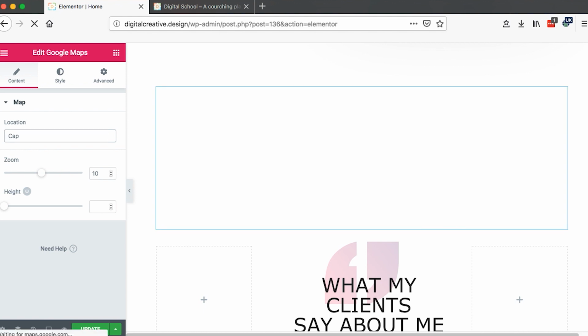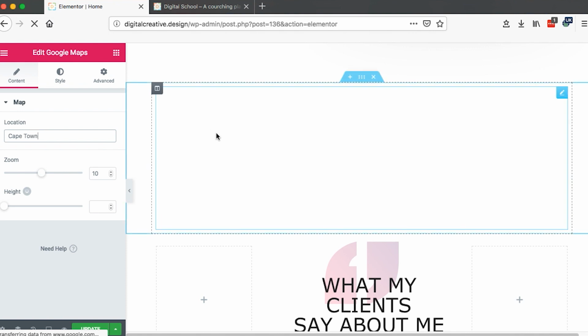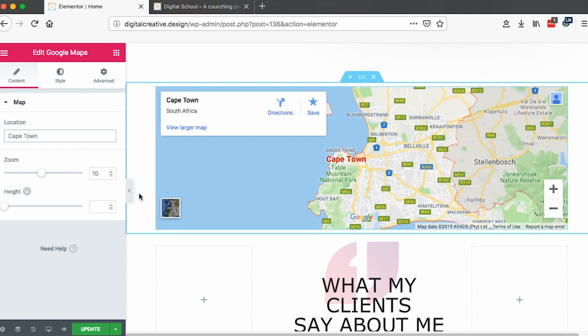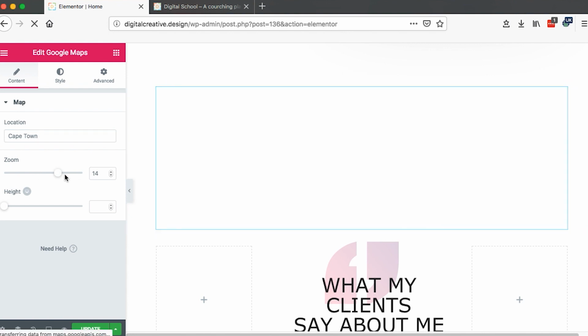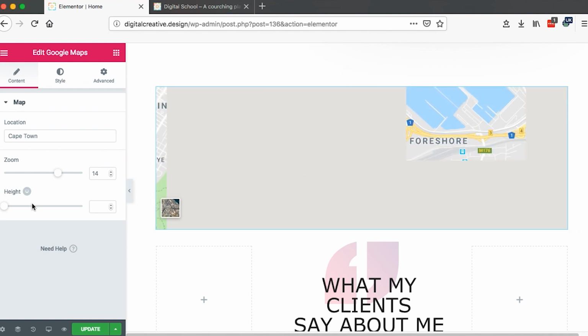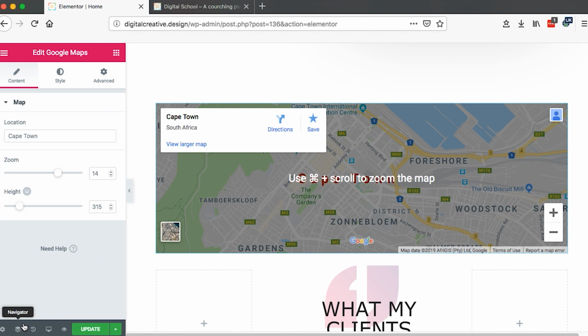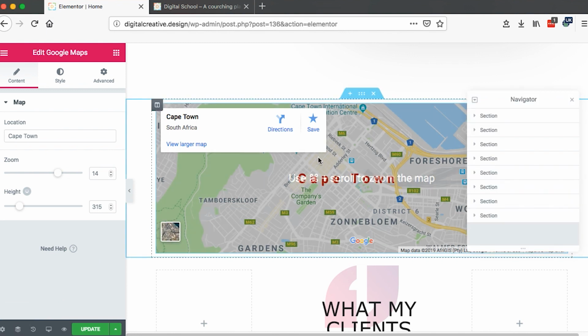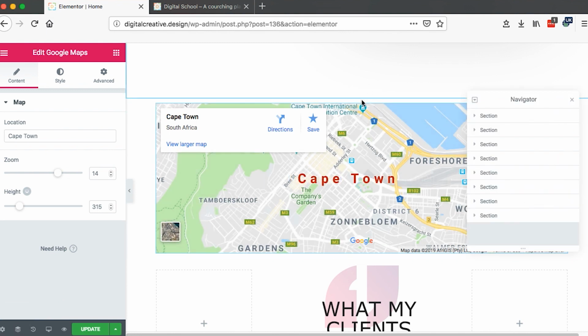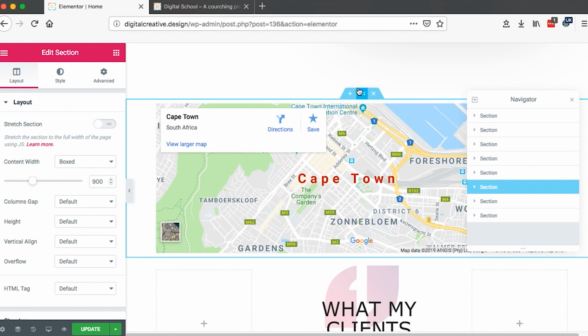Let me say our address is Cape Town, so we have our address as Cape Town, and it will show up right here. You can select the zoom percentage and the height of the map, 315. We can also use the navigation element in Elementor to move this element to another section.